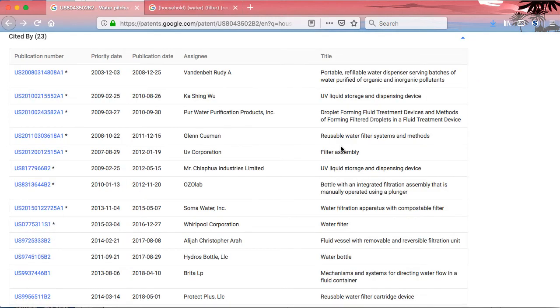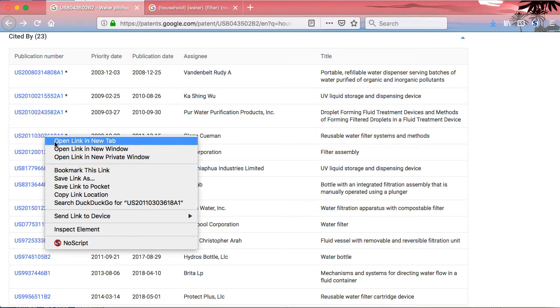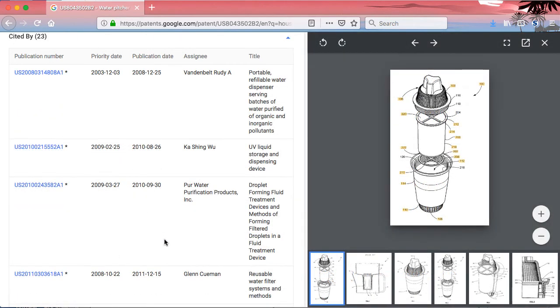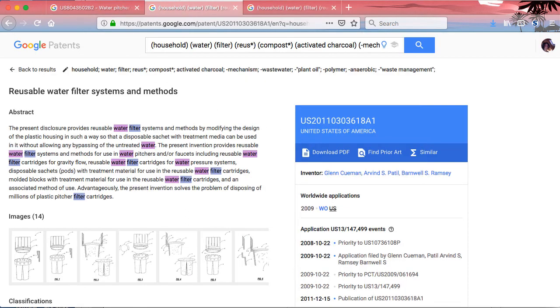Now that I've clicked on the cited by prior art, I can browse through the titles to find any relevant ones. Here's one. I'll open this in another tab on my browser so that I don't lose my place with the original prior art found. Once you've found a few and opened each one in a different tab, you'll have a nice collection of relevant prior art. You can save those any way you wish.